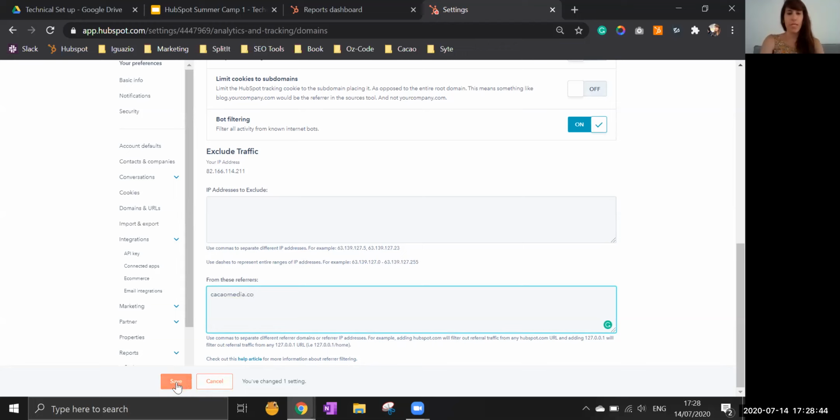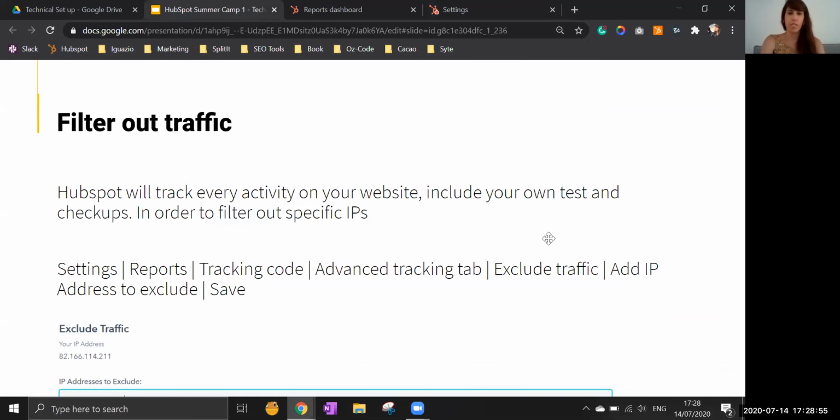Don't forget to click save, because otherwise everything that you're going to do in HubSpot is not going to be saved. So after every single step, check if you need to save it or not. This is everything.